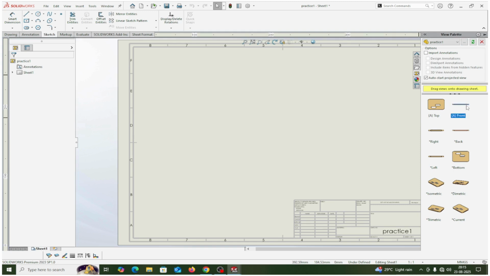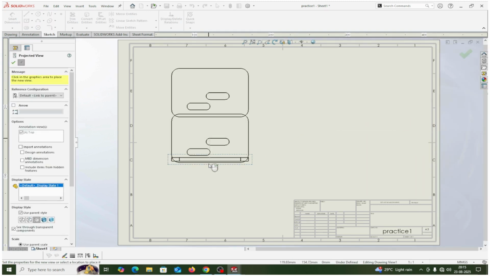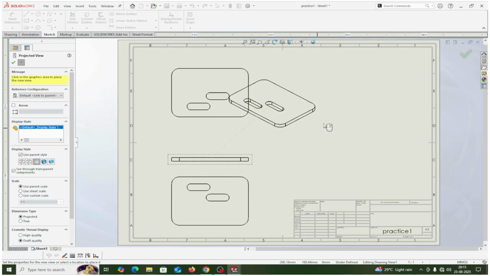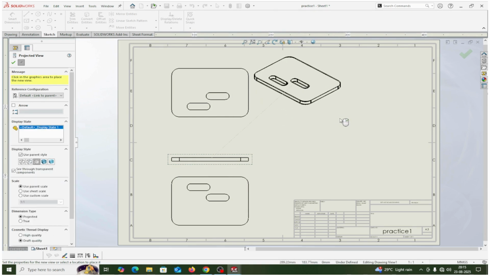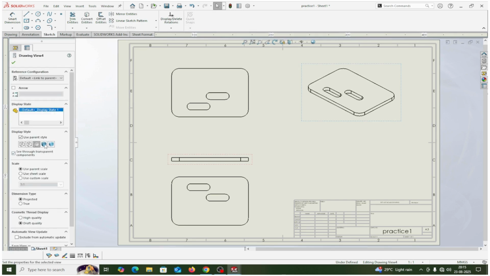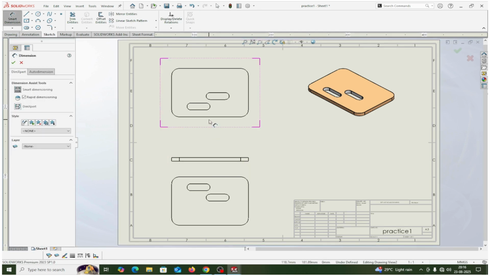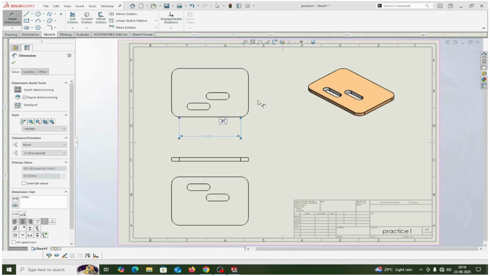This is the front view. This is the top view. This is the bottom view, and this is the isometric. Suppose I dimension it. I dimension this one, also this one.